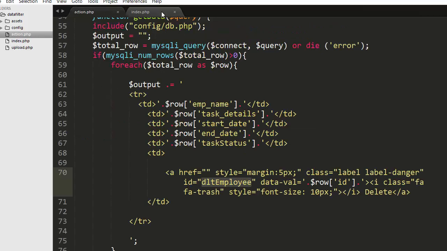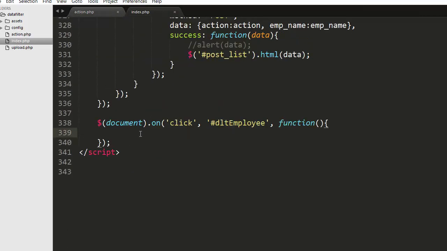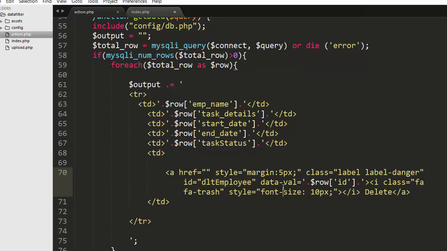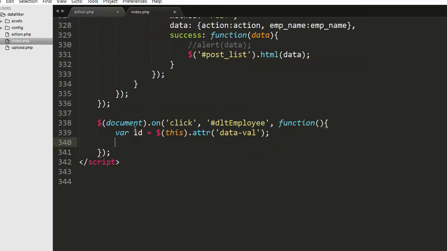Now I will just create an ID. You can see I'm trying to access the ID attribute or the data val attribute of this link, so that ID will be passed to this ID variable. Then I will set an action as delete record. This action I will be sending to my action.php file along with my post request.